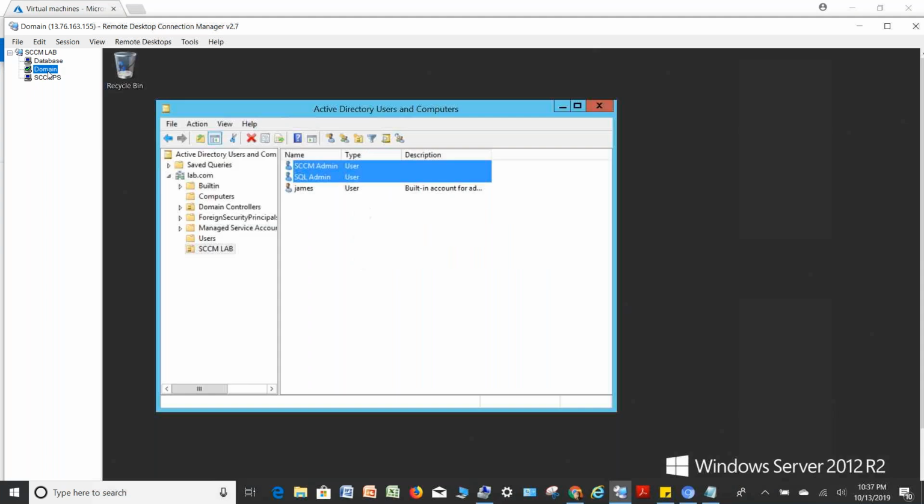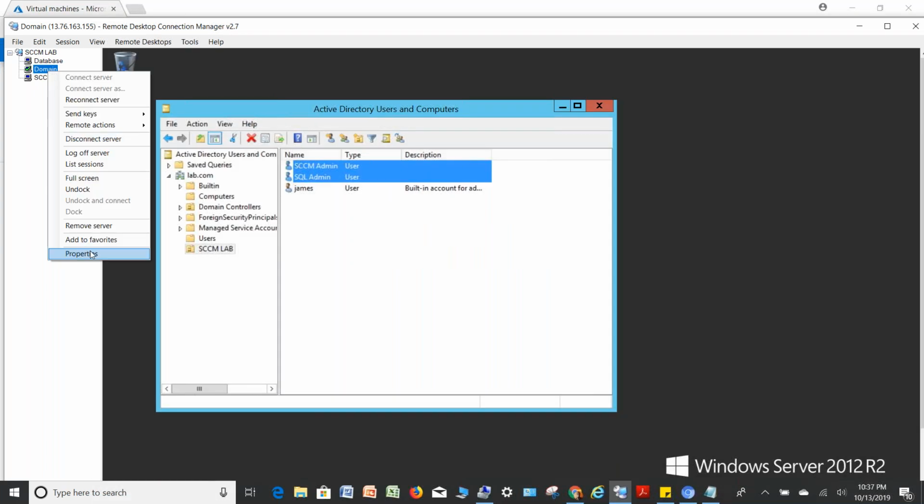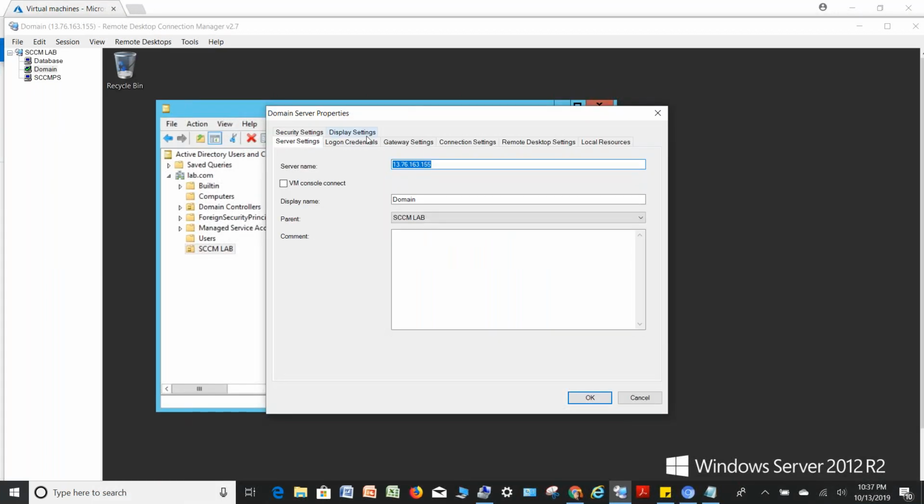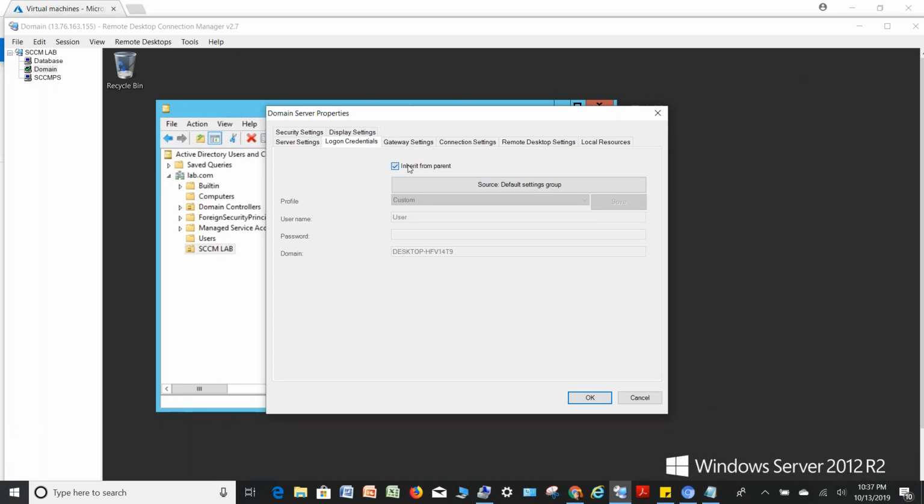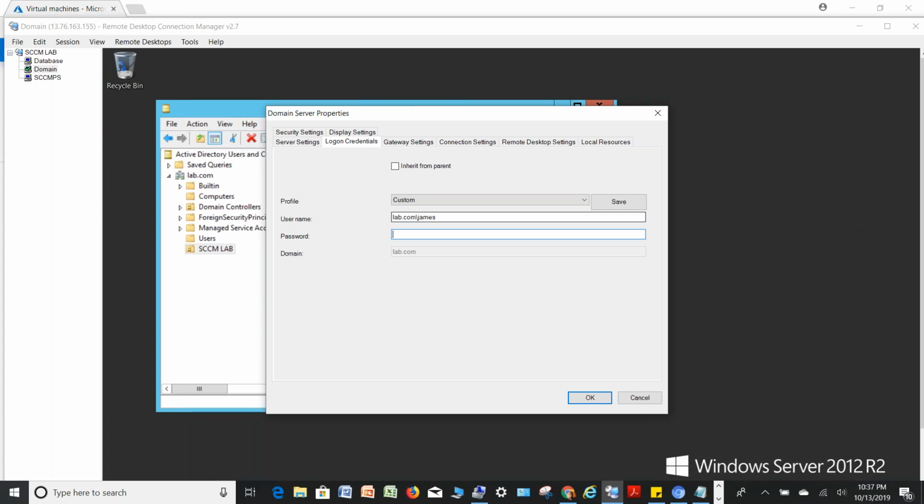Similarly, we also need to give the username and password for the domain, so that you don't have to enter them when you are logging into the domain server. So the domain is what? lab.com/james. No, not SQL. SQL is for database. SCCM is for SCCM. Okay. James is for domain. We have 3 computers and 3 accounts, right?